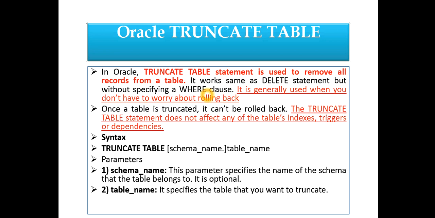One question will be coming, whether rolling back is possible or not. Of course your answer will be: no, because once a table is truncated, it cannot be rolled back. I'm repeating again, once a table is truncated, it cannot be rolled back. The truncate table statement does not affect any of the table's indexes, triggers or dependencies either.